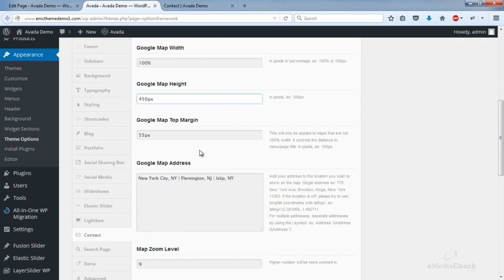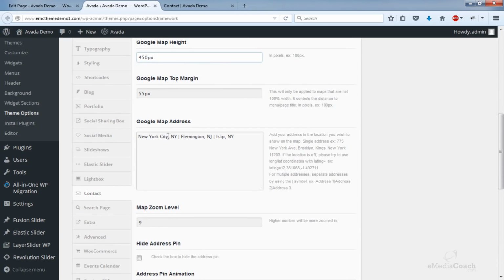This doesn't matter here if your map is 100%. Now your address, you can see each address is separated by this pipe symbol, and for me it's located just under the backspace on my keyboard. So if I press Shift and that key over there, it will result in this pipe symbol.